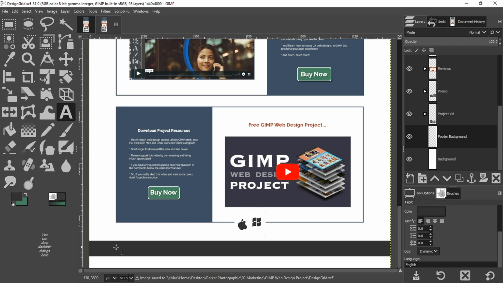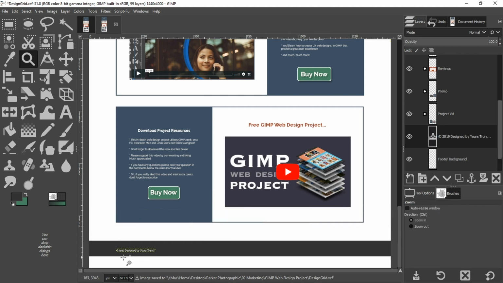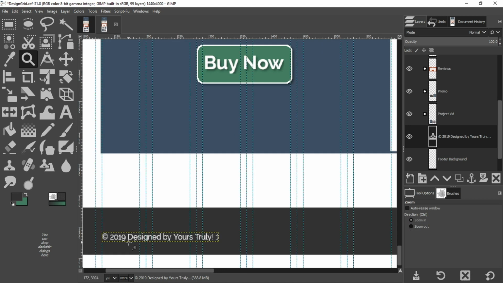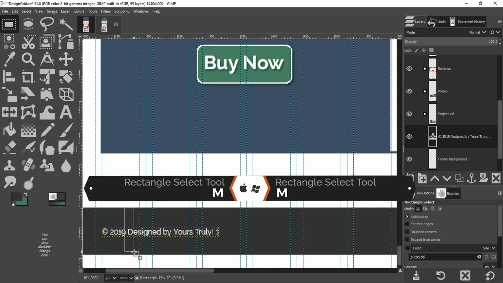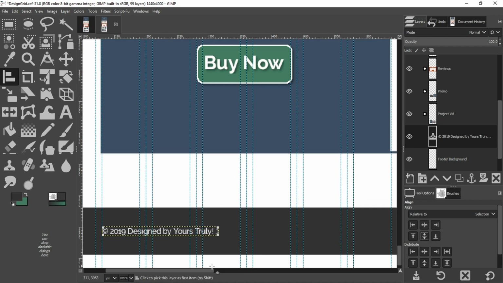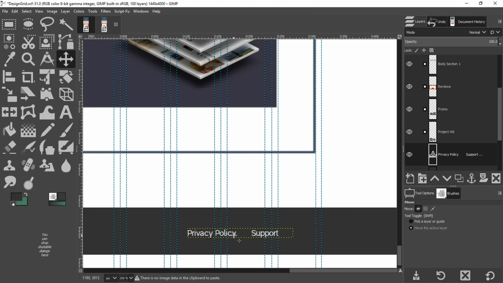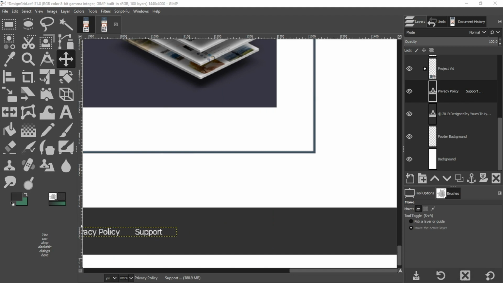All right, let's grab our text tool and add our copyright notice. Let's go ahead and align this where it needs to be. And let's also use our rectangle selection tool to make a selection so we can align it top to bottom. All right, I'm going to go ahead and do my privacy policy and support links. I'm just going to move these over a little bit.